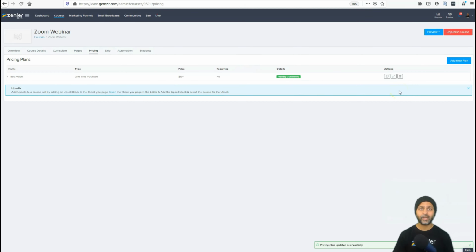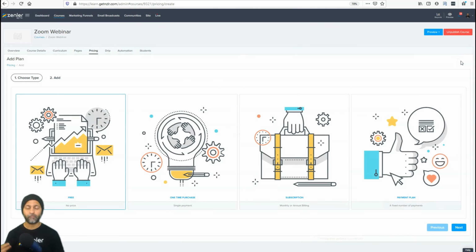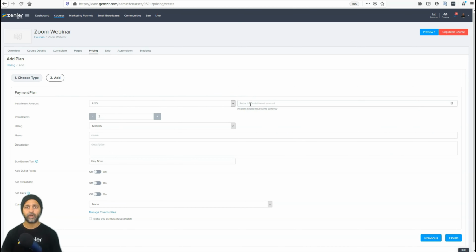Now let's add a second pricing plan to this, which would be, I want to give my students the option to make 4 payments. So I can go into payment plan. Again, same thing. The currency has to be the same across every plan. So if you're working in US dollar, Australian dollar, British pound, whatever your currency is, it has to be the same across your entire school. You cannot change the currency. I'm going to do for this one $67, and I'm going to say 4 installments monthly of $67, and this will be the flex pay.